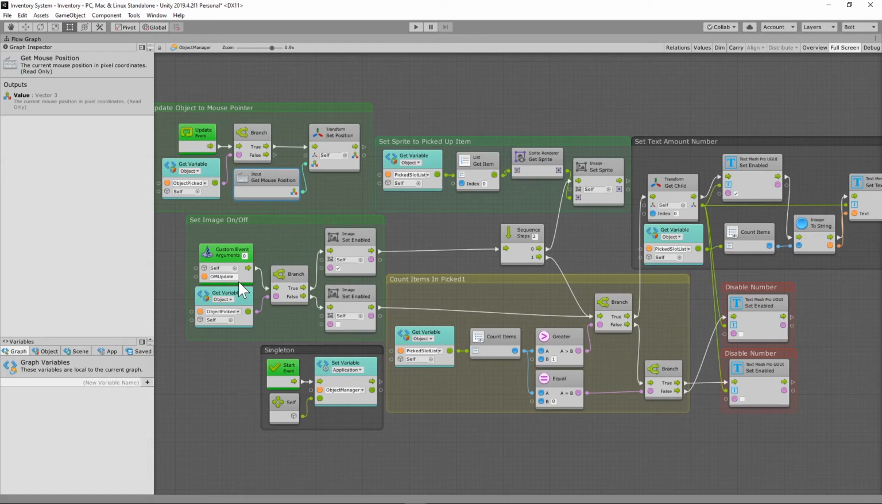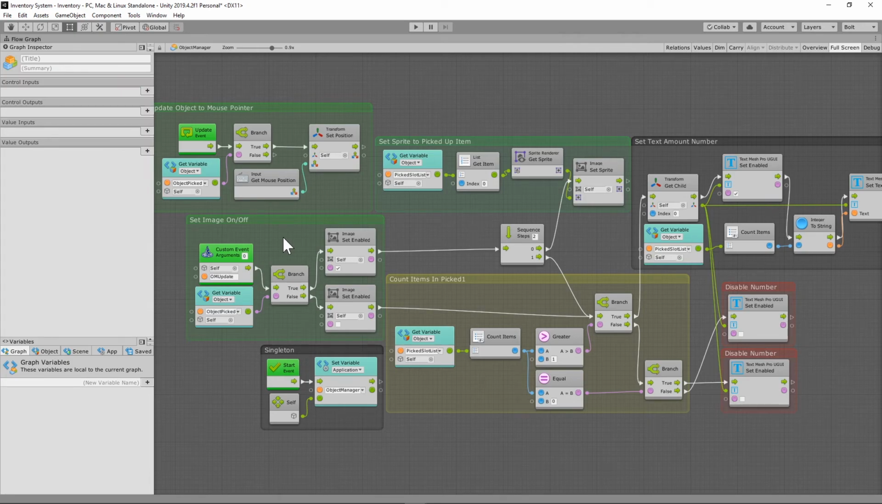Then we're going to run the OM update custom event that we've triggered several times saying, hey, update the system. We have set that object picked variable to true or false in other places where we had our macros built. If it's true, if an object is picked up, then we're going to set the image to enabled, and then we're going to do a couple of things here. We're going to set the sprite image to the sprite renderer get image of the first item in the pick slot list. So an object is there. We're going to check the image, and set the image on the object manager itself to whatever that picture was.